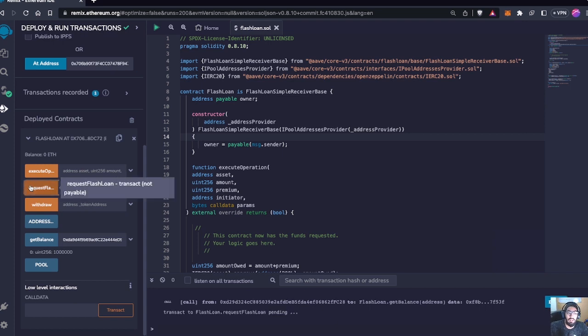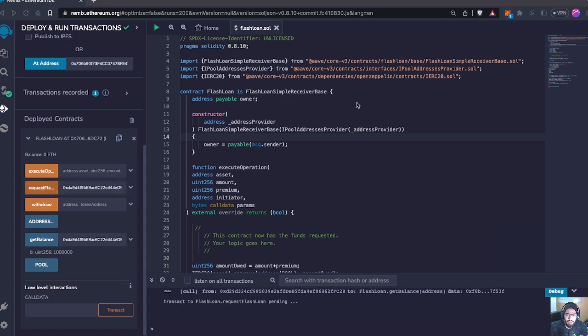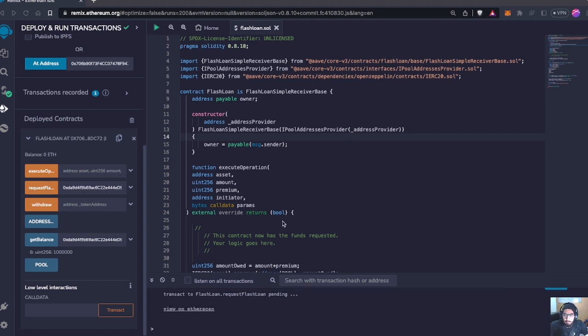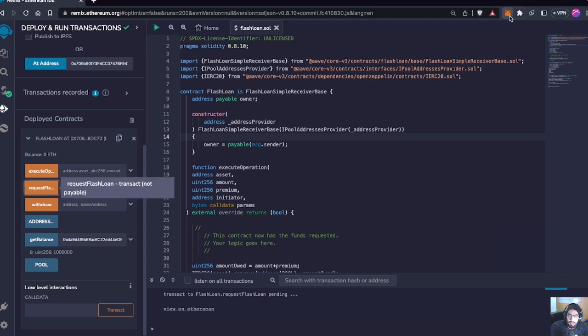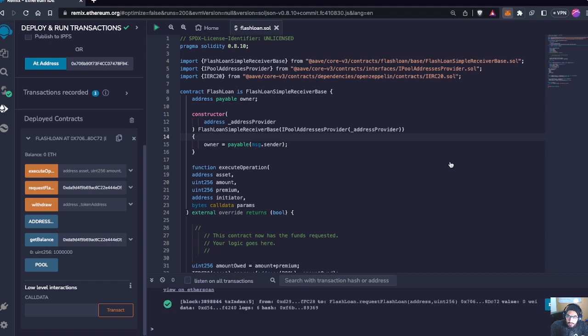Then you call the request flash loan function. Once you do that, your MetaMask will pop up here. It's popping up, though you will not be able to see it. Yes, it has popped up. I have successfully confirmed the transaction. Now let's go to the block explorer itself.